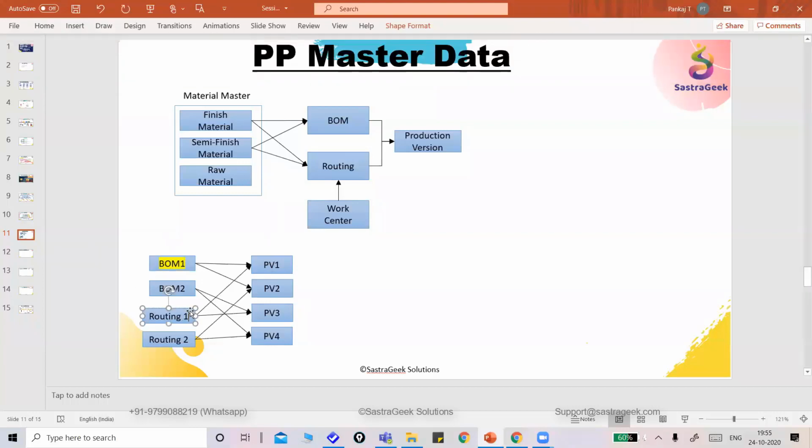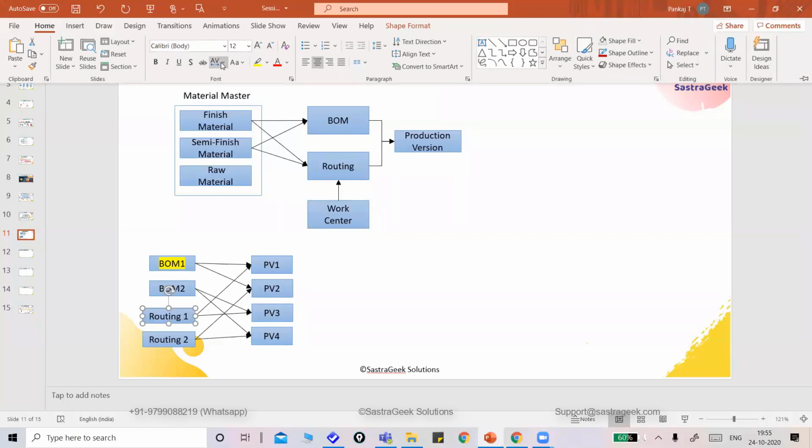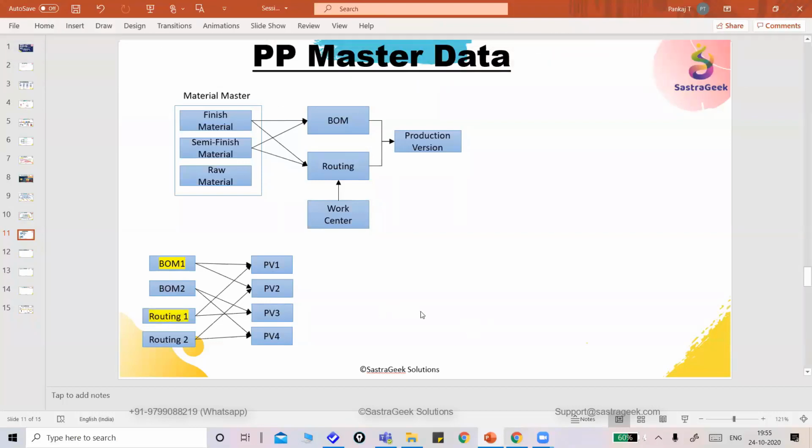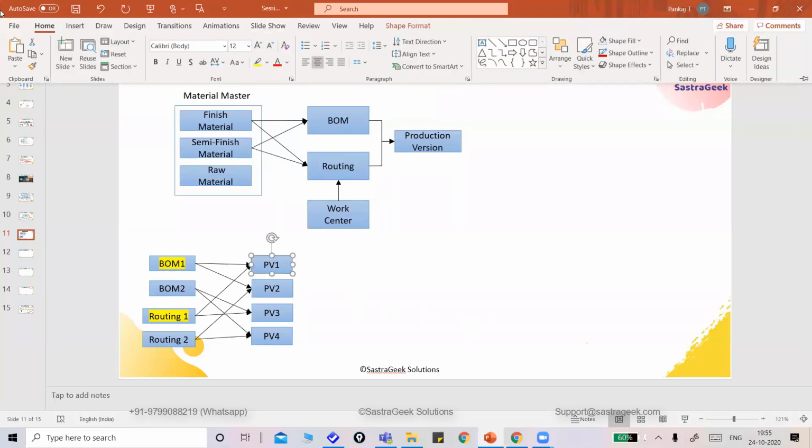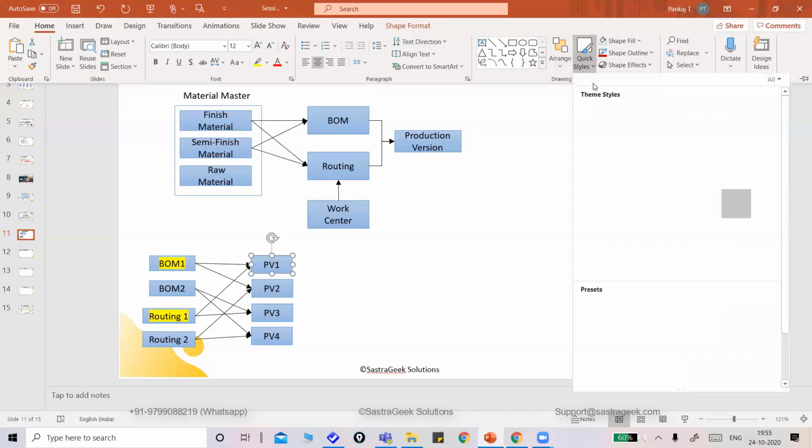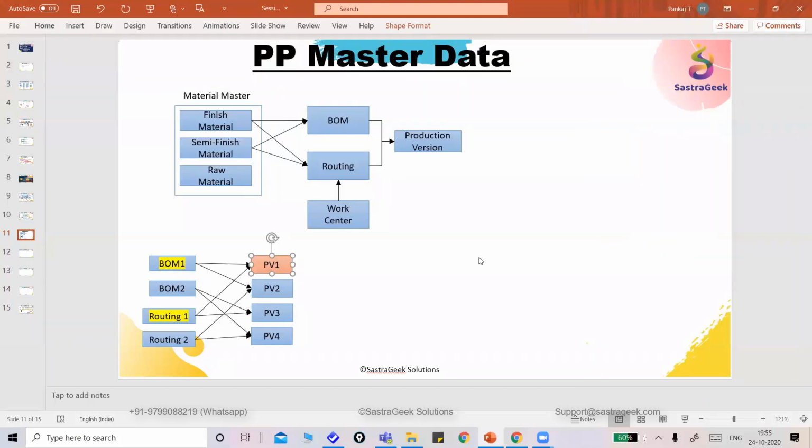Just take an example, when we implemented. Now after that, the second BOM came, second routing came, and we created the different kind of production version. But based on implementation, this is my primary production version. So whenever we do the production planning, we are telling system, hey, automatically choose this BOM and this routing.